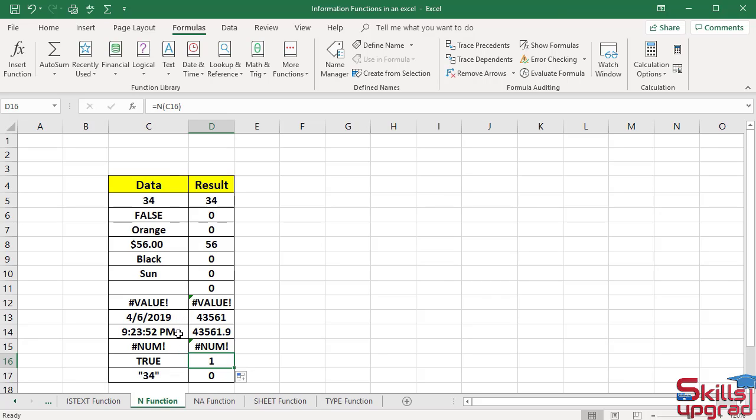These two cells have date and time values. The function converts these two values to serial number format. This cell has a text value because the number 34 is between quotation marks. As a result, the function returns 0 in this cell.